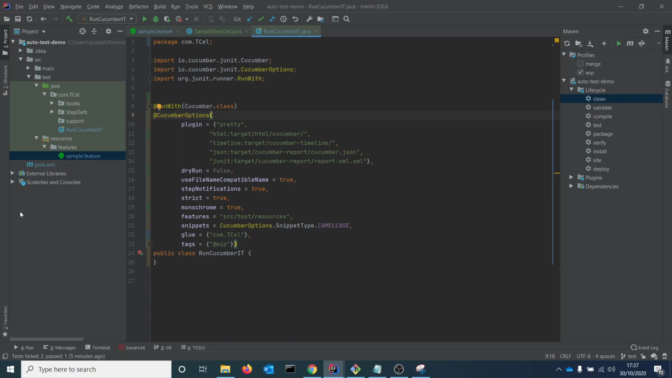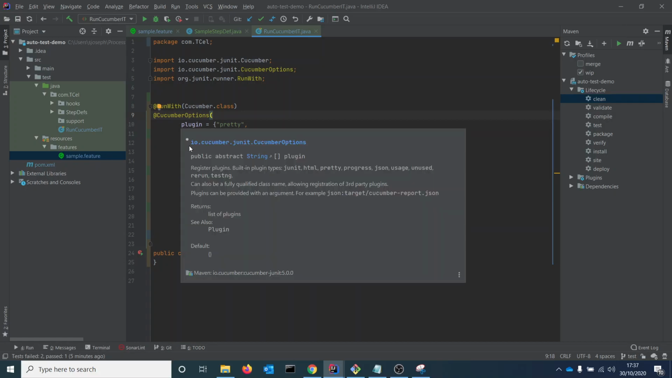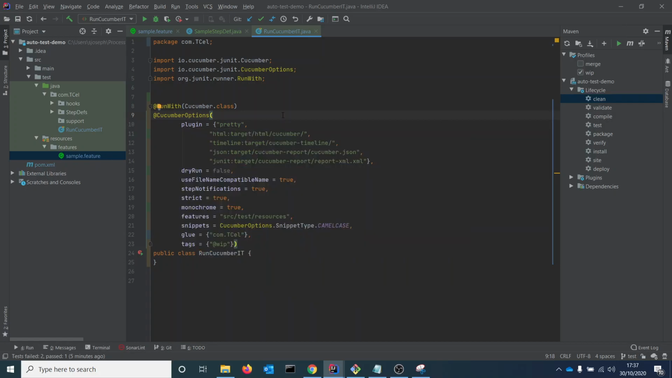Now you have the plugin. You have a pretty option. That option is used to print the Gherkin source with additional colors and stack traces for errors in reports. It's good to have it, actually. Then you have different reporting options.